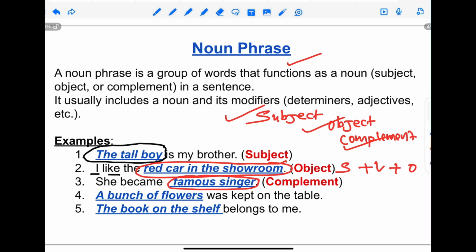A bunch of flowers was kept on the table. So it's clear that here a bunch of flowers is the subject of this sentence. If you make a question like this, what was kept on the table, you will get the answer a bunch of flowers. So this is a noun phrase because here it is functioning as a subject of this sentence. Similarly, the book on the shelf is also an example of noun phrase because here it is functioning as subject of this sentence. So I hope you have understood what is noun phrase.